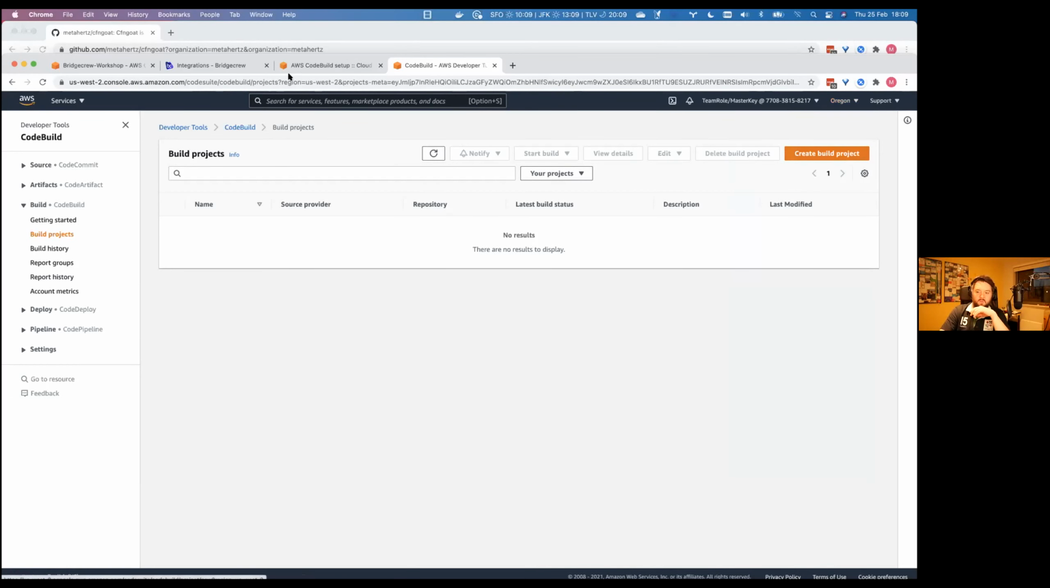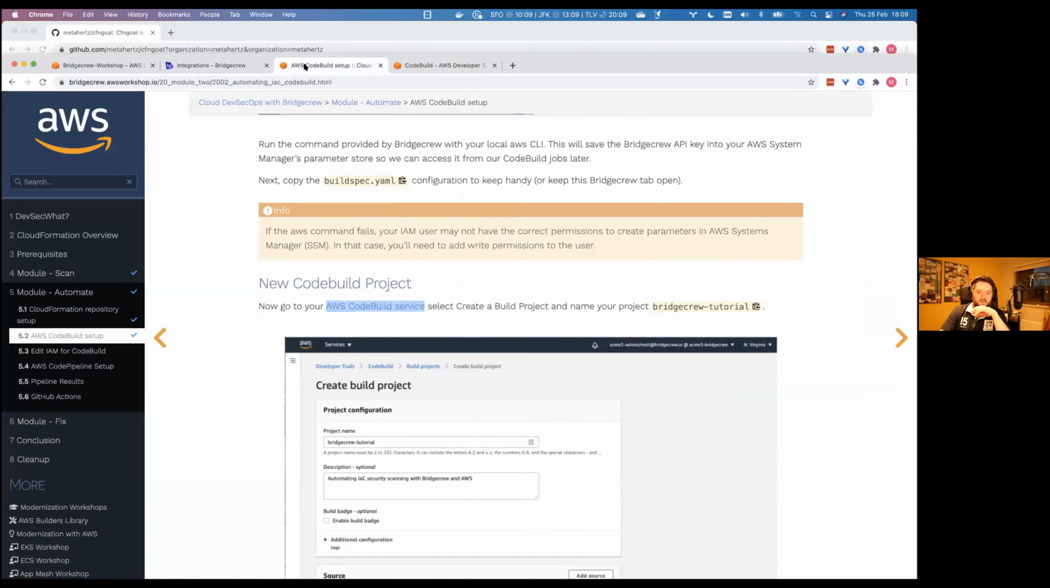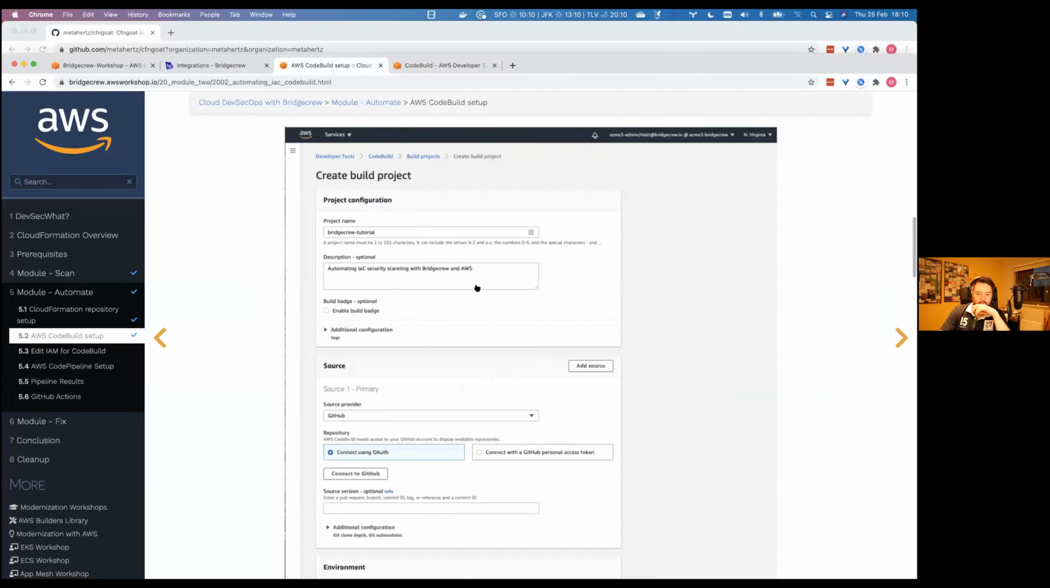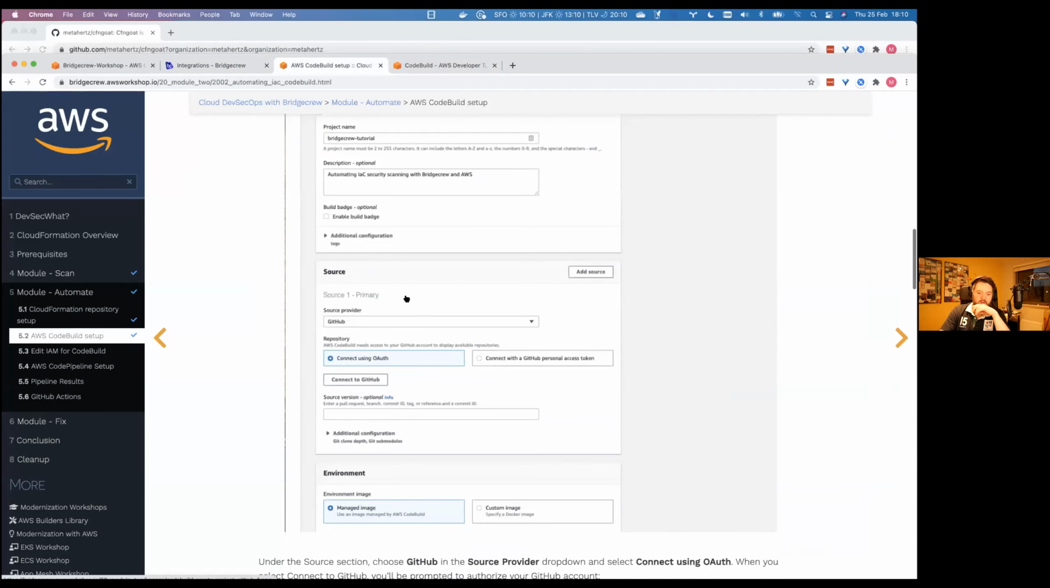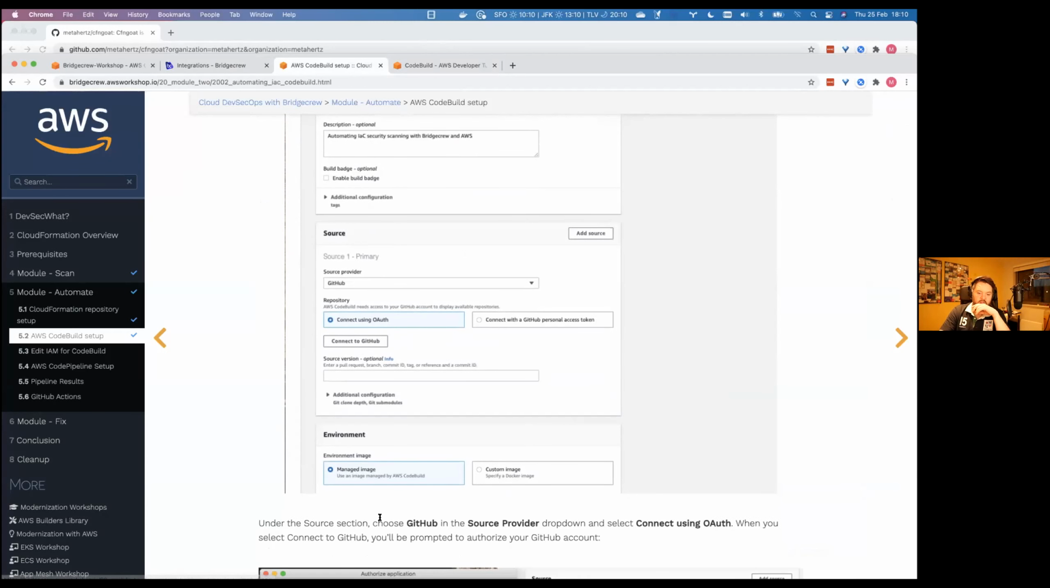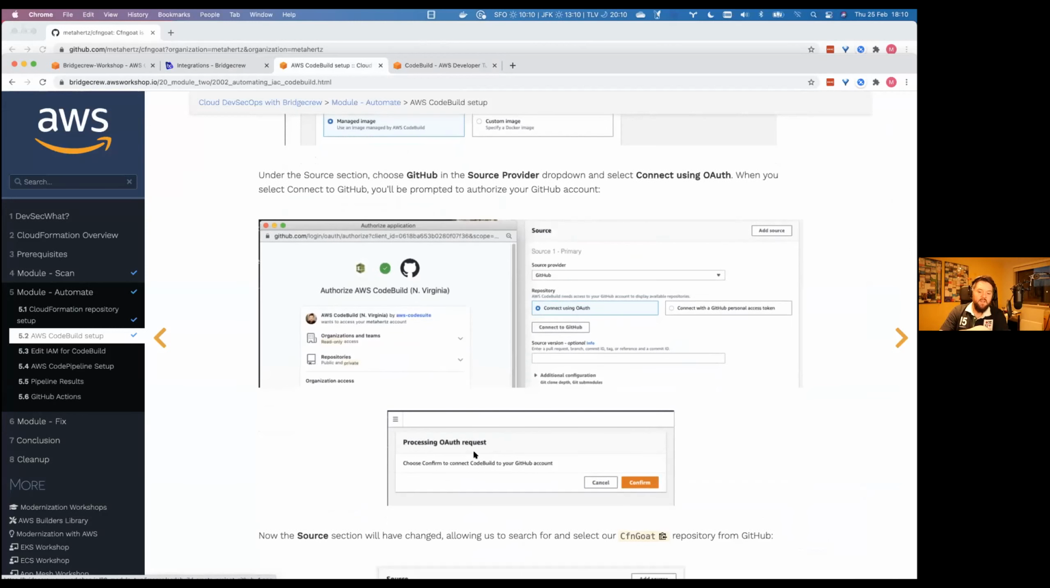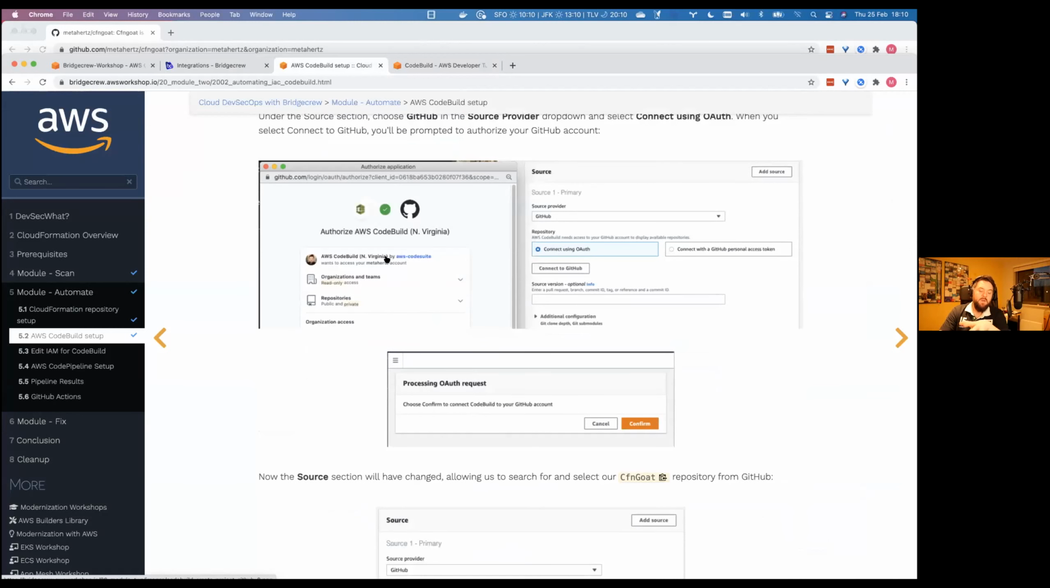And then we can go ahead and follow the workshop instructions. So what we're going to do here is we're going to create a new CodeBuild project. We're going to call it Bridgecrew tutorial, which again, we can copy. And what we're going to do is attach this to GitHub. And this basically allows us to access the repo that we've just cloned.